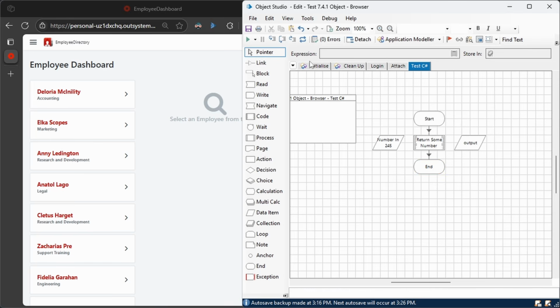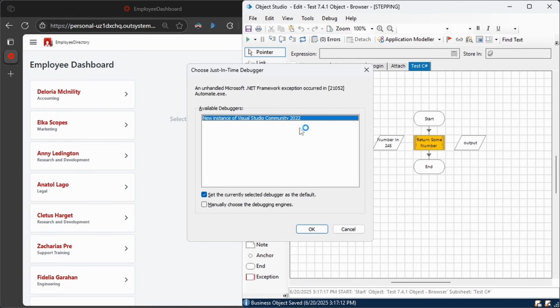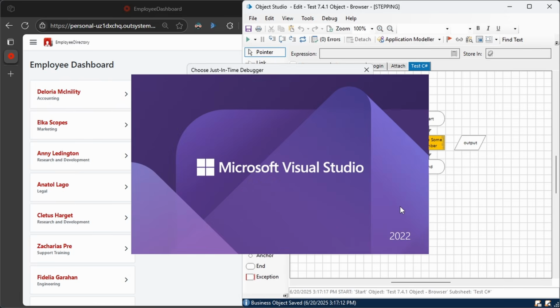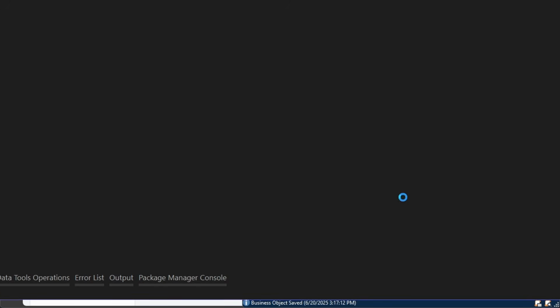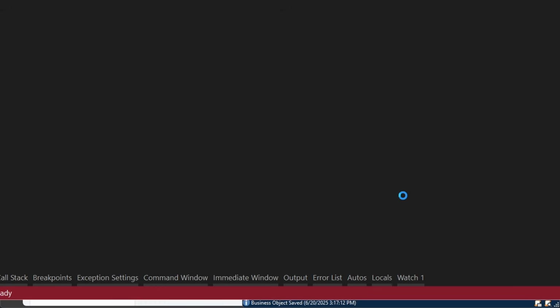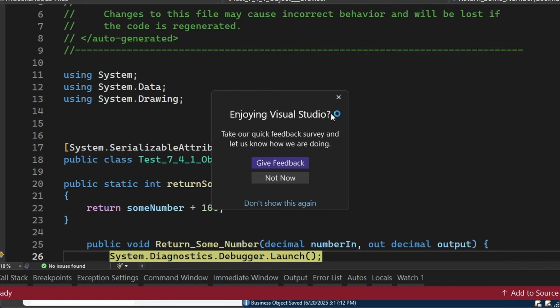Oh, can't I like debug this? Let's save this in case I break it. So let me step in, maybe. I'm gonna hit F11 on this. I think that's gonna open Visual Studio. Set the currently selected as default. Manually choose the debugging engines. Wait, what does that mean? Set the current selected debugger as the default.